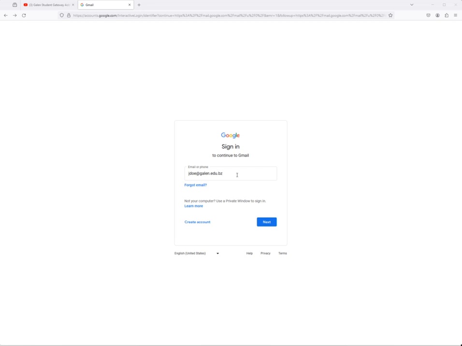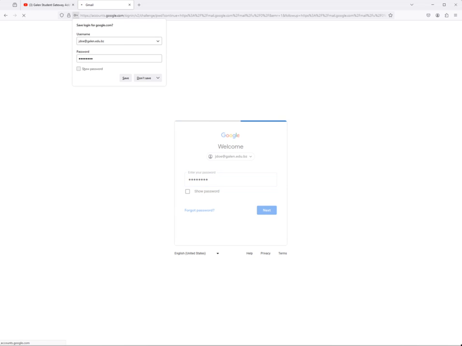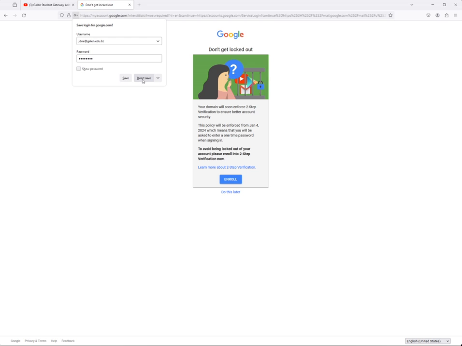So if I was to sign in with the jdo@galen.edu.bz on a computer, and I type in my password, I am now prompted with the message notification saying that I need to enable the two-step verification to ensure better security. In this case it says January 4th. Today is the 28th, so you can do the math on how long it does take you. I believe it's around a week.